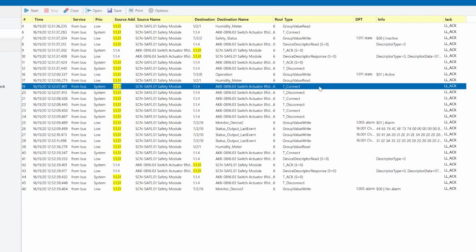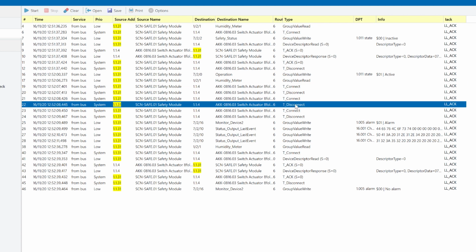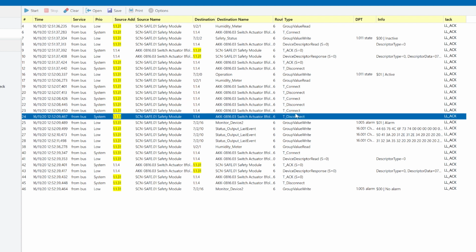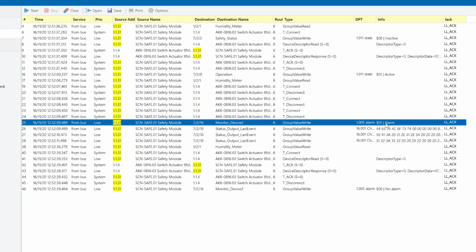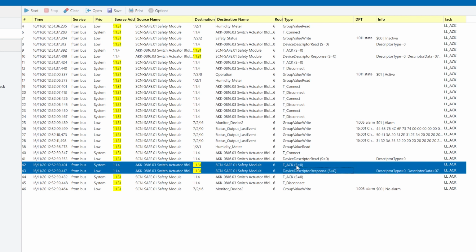Here is an example from the bus monitor where every 30 seconds the safety module asks if the actuator is active. Since the actuator didn't respond, the safety module repeated the telegram 2 more times. The actuator still didn't respond, so the safety module generated an alarm message. In this telegram, the actuator responded, so the safety module generated a no alarm message.